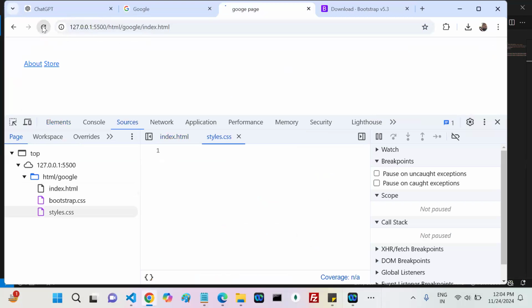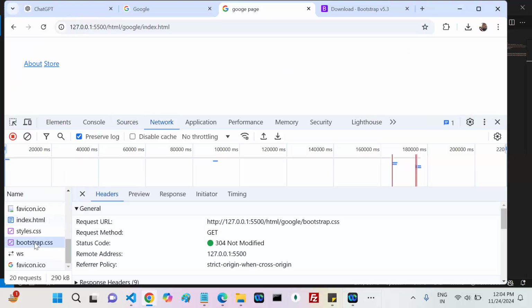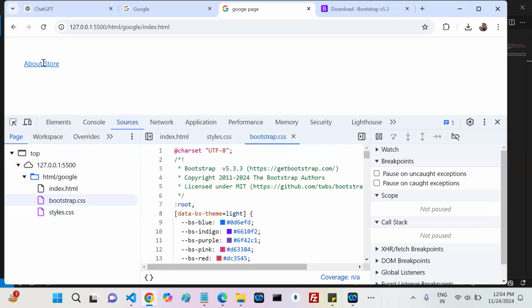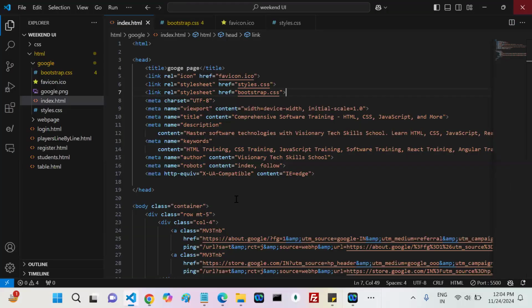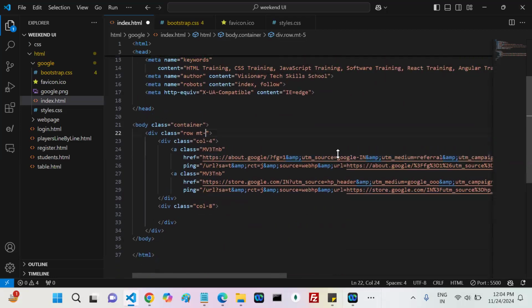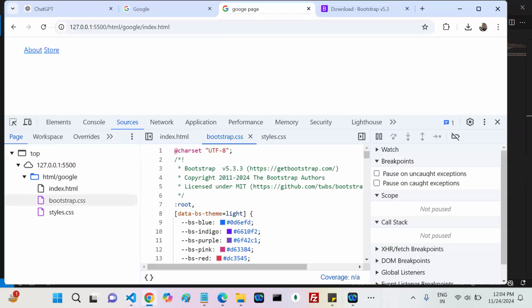Now if I refresh, see, there is some space on the left side and right side. Now Bootstrap is applied or not. Now see my network: styles.css and bootstrap.css. Go to the source, is my Bootstrap CSS loaded or not? Yes or no? Now that much margin space is not required. Margin top like 3, you can add it. Now it looks like this.